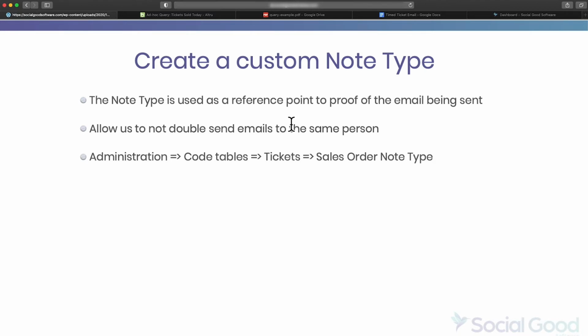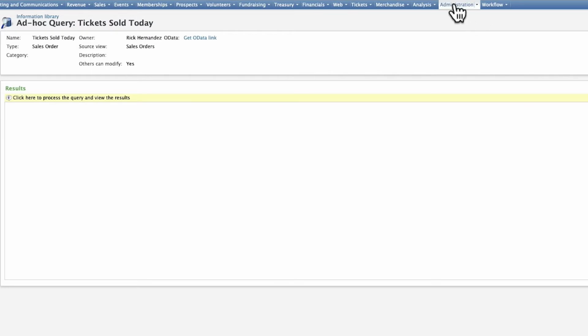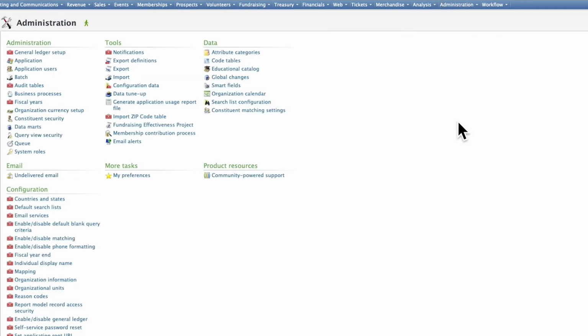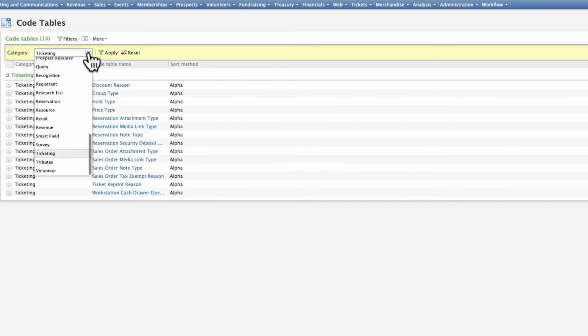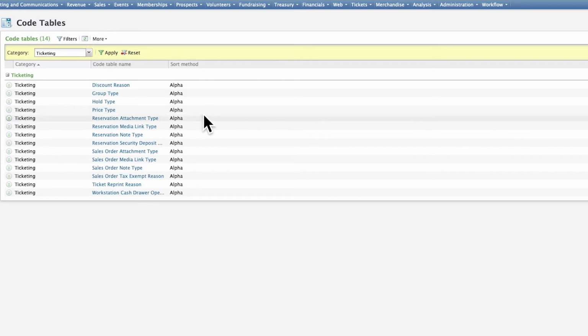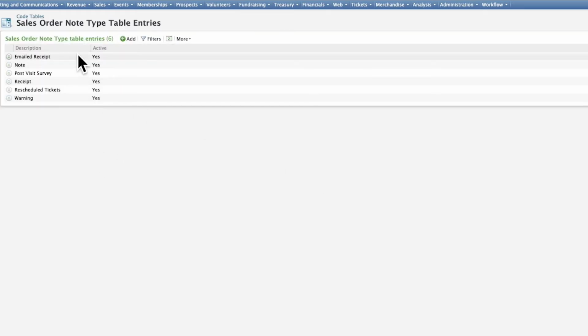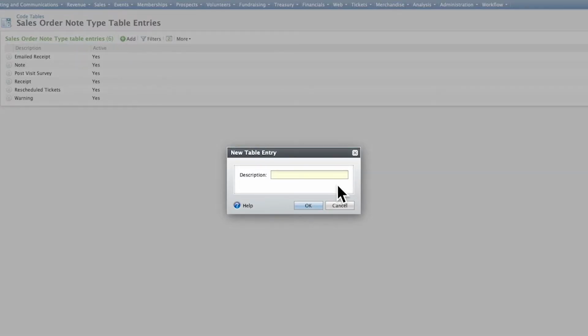We're going to head over to Alltrue, and we're going to head over into administration. We're going to go over to tables. We're going to select this drop down, and we're going to head over into ticketing, and we're going to click apply. And once we have reached ticketing, we're going to go ahead and find sales order note type. And then here you'll see all the note types that you currently have. If you want to add a new note type, you just simply click add, and then you give it a name.